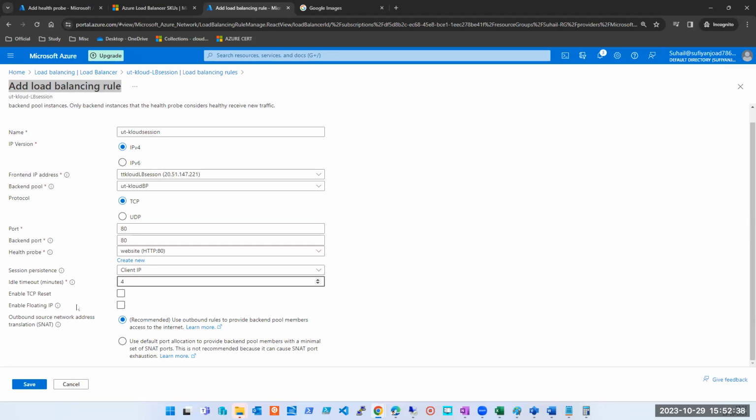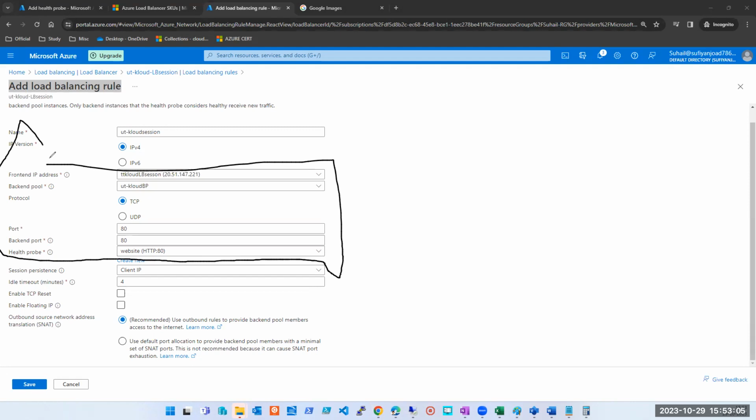Enable TCP reset, leave it. Don't have to worry. Enable floating IP, leave it. Outbound network, whatever is recommended, we are going to use that. Difference, you can read it once, but we don't have to worry about it. What we have to worry about is your front-end IP, back-end pool, protocol, port, and health probe. This is very important from interview perspective and from deployment perspective also. This section, this one. Rest everything you can keep whatever it comes as default.